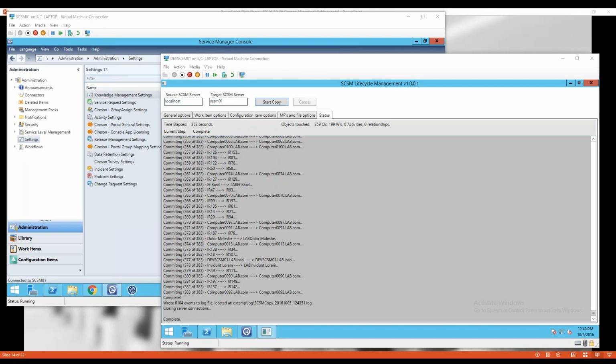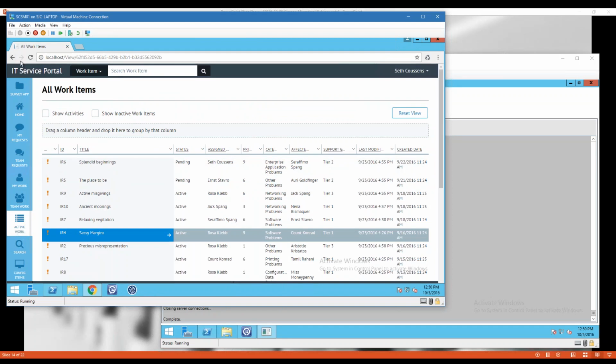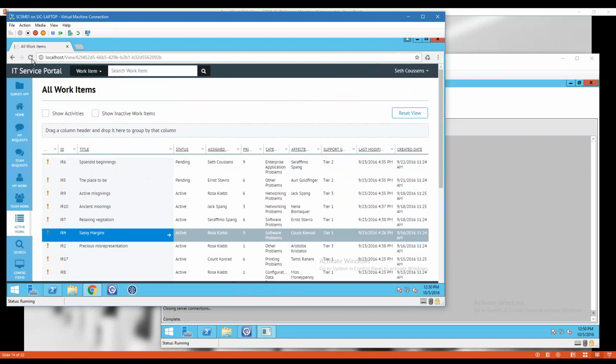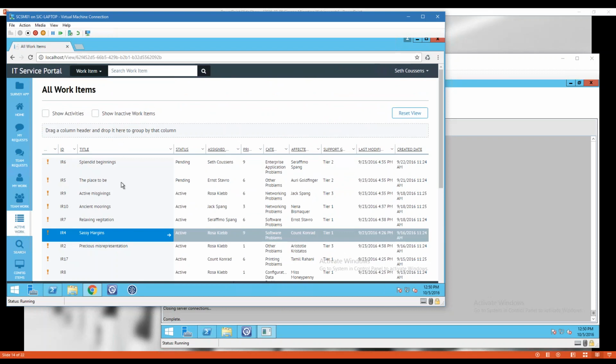Answering a couple of the questions here. All right, so complete. Wrote 6,104 events to the log file, closed the connections. It's all finished up. Okay, so now the true test. Let's go ahead and close this console over here, refresh our Cireson self-service portal, and switch the number of items. We'll have to wait for the cache builder to catch up, which should take just a minute or so.